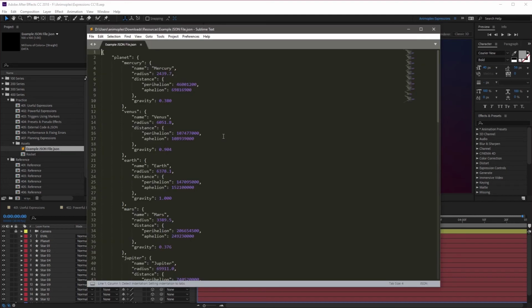So if I double click this, it's going to open up with Sublime Text, but you can use a code editor of your choice. Inside this file, you'll find a number of data objects for each of the planets in the solar system. For this example, we'll look at the Earth object, more specifically the radius key and value pair. Now we can use this data within After Effects to change a property's value.